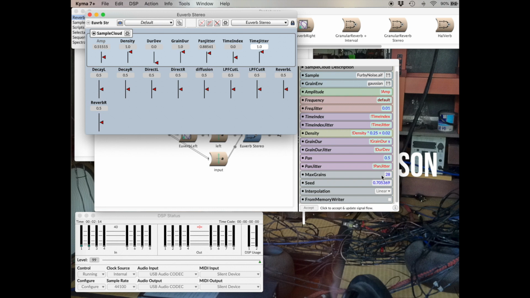That's all I got for today. Once again, you don't have to build this in Kyma. If you understand the concept, you can program it yourself in Max or PD, and there are lots of other environments where you can explore this too.